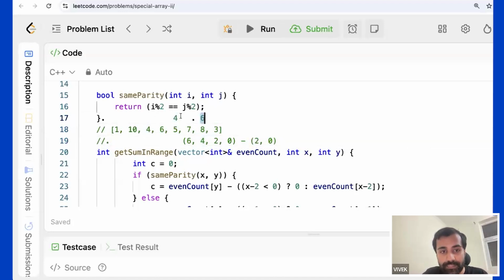So if this is also even and this is also even, then this even is going to be a part of this, right? So you don't want to remove it. You want to keep it. So you will do even count of y minus even count of x minus 2. That's what I'm trying to say.